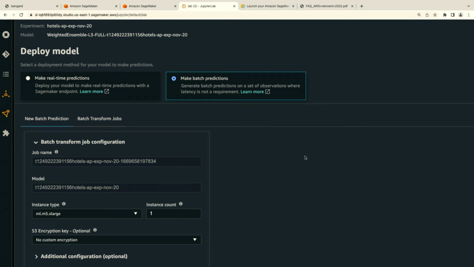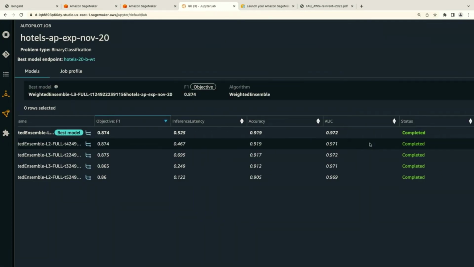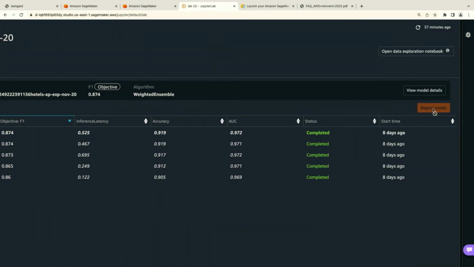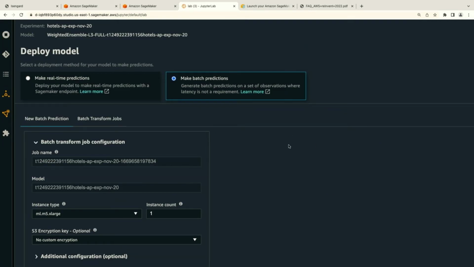I can go and deploy the model from that same leaderboard. There is a deploy button right here on the right-hand side. Deploy the best model, and that takes me to the deployment screen. And there are 2 modes in which I can use this model right away. The first one is batch predictions. This is where I don't even have to deploy it.